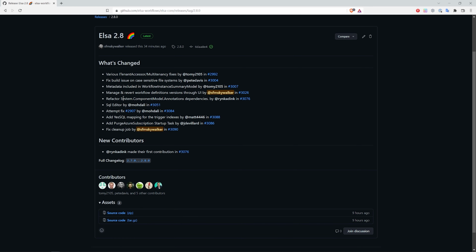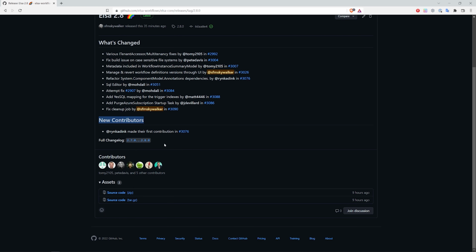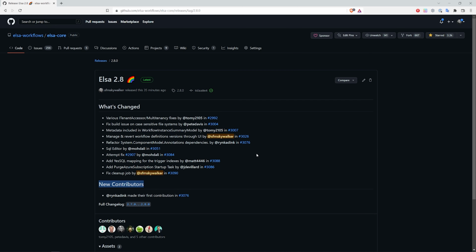And what's nice about these release notes, they were entirely generated by GitHub, which I just discovered today. So it includes things like new contributors, a full changelog here, and a list of contributors of this PR. So I think that's really nice.